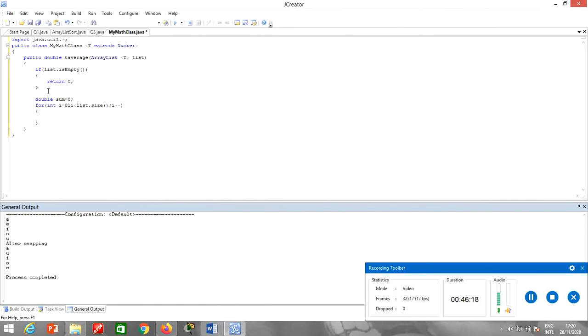So what are we going to do over here? Okay, so we need to convert whatever the values are in my list to the double value. So sum plus equals list.get(i), whatever the element is at i position, dot doubleValue. doubleValue is a method, right? After doing this, what are we going to do?